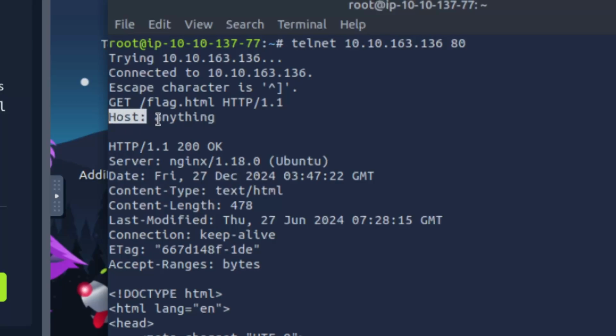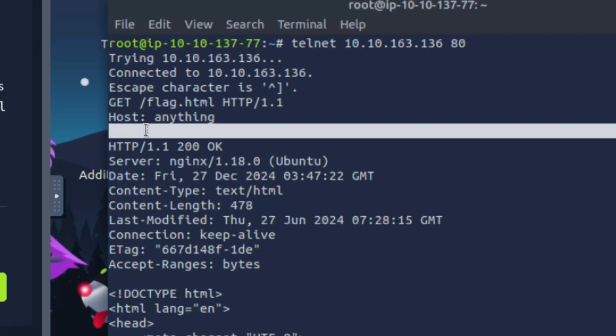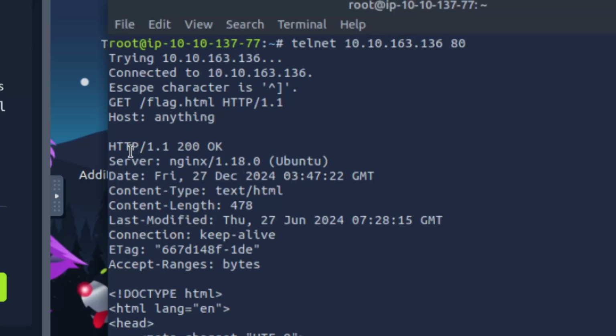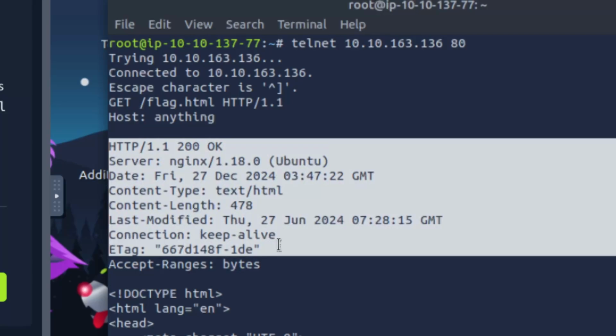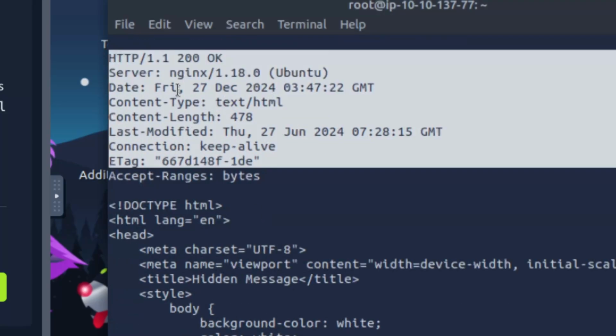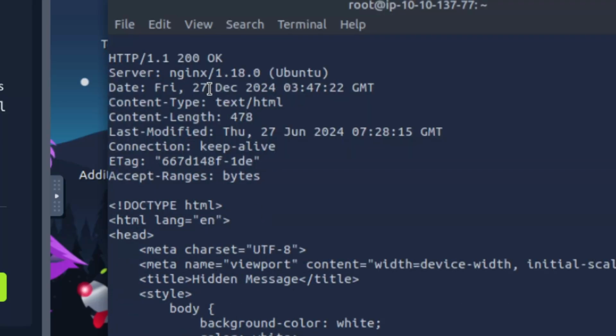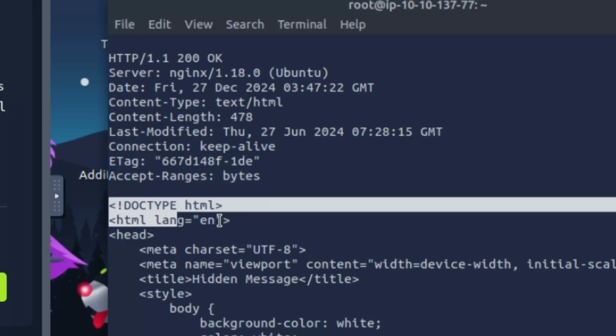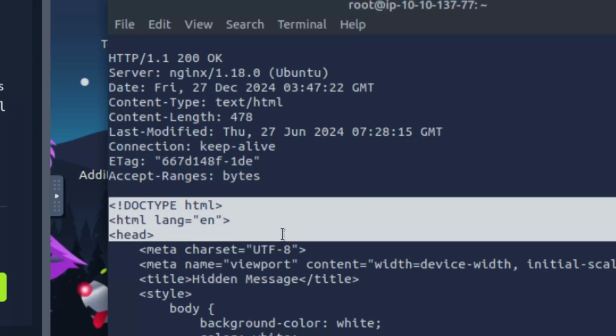and then on the very next line, you need to give it some kind of a host value. In this case, we just did "anything" as the host, and then I pressed enter, which gave me this blank line, and I pressed enter again, and then it gave me the actual response from the web server. It tells me the server type, the date, and the content type, and then begins the actual data that I requested.